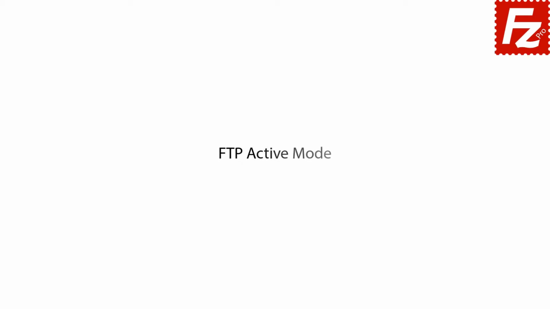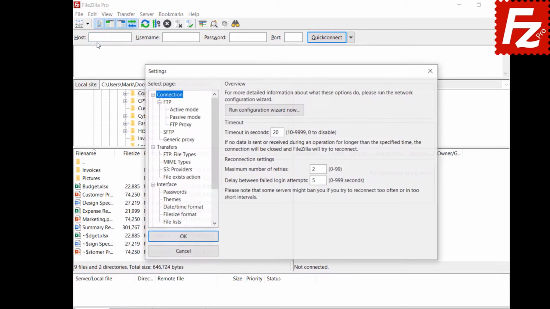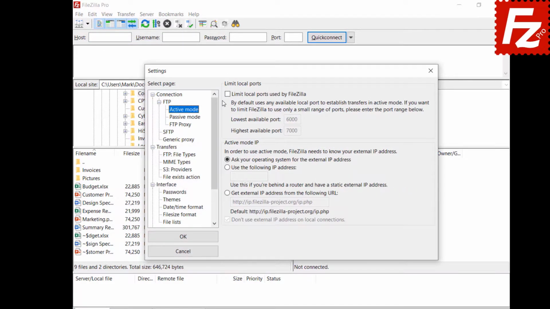By default, FileZilla and FileZilla Pro use any available local port for active mode. You can set the range of local ports. Open FileZilla Settings. Select Active Mode, enable the local port range, and then enter the bottom and top of the range.